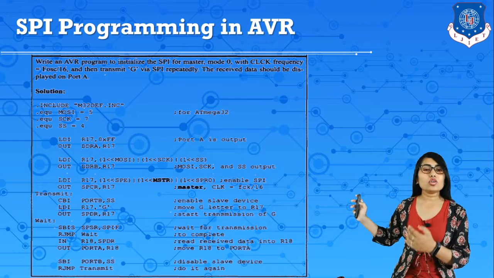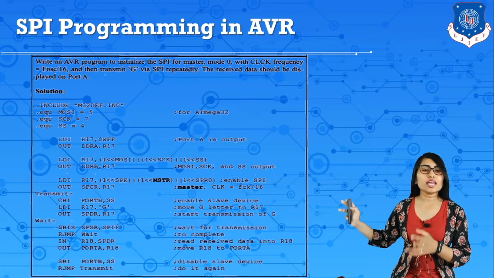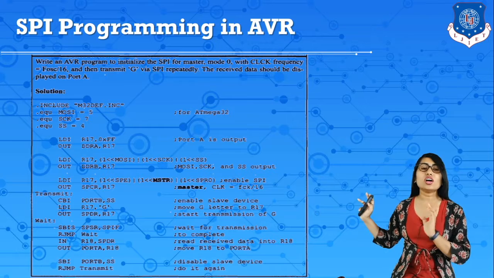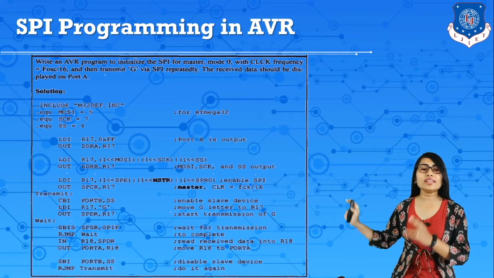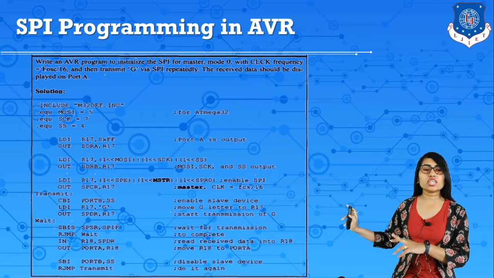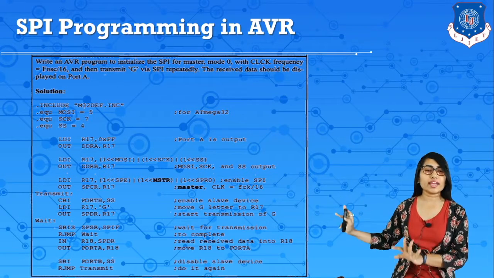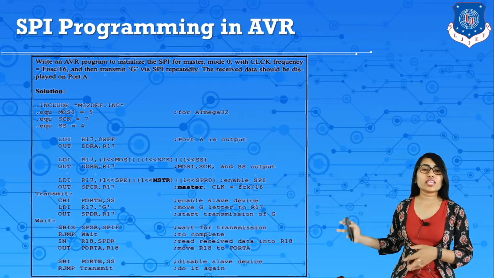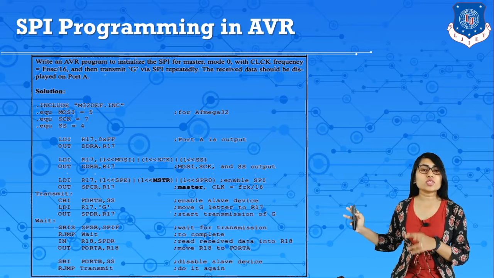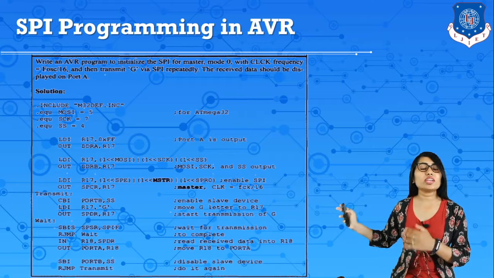Okay, now after deciding this, enable the slave device by CBI PORTB, SS, and then transmit the letter G into SPDR. For that LDI R17, 'G' and then OUT SPDR, R17. Then wait over here to check that the transmission is complete. So here we have to check whether the SPI flag is set or not. This SPI flag is set whenever transmission completes.